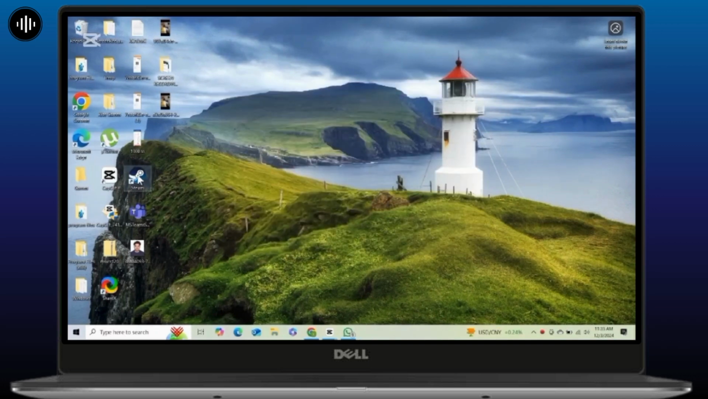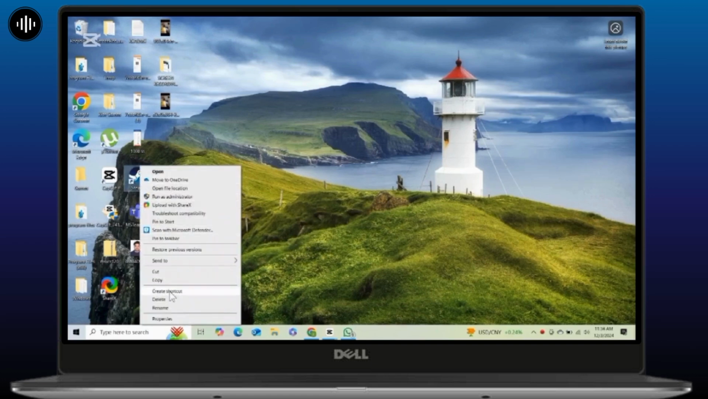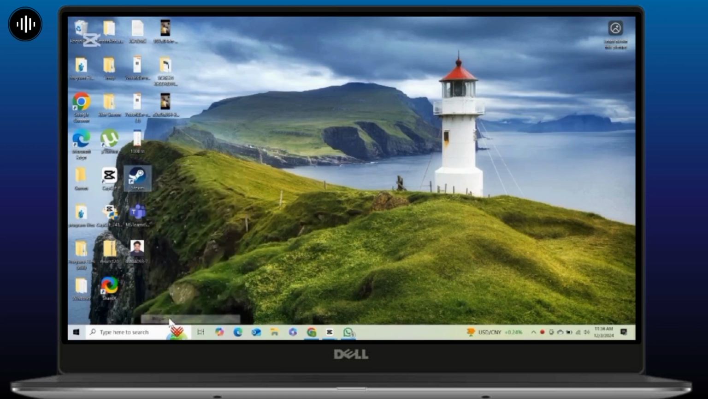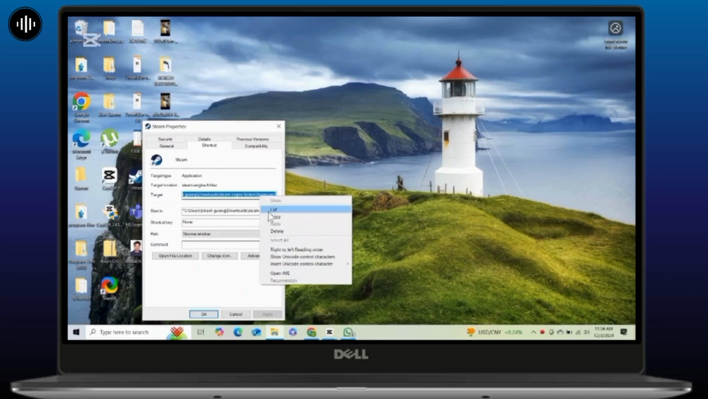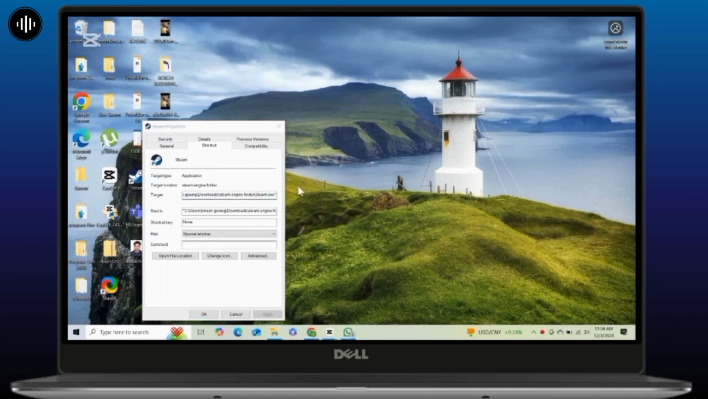Once you have located the Steam application, right click it. Now go to the properties, because here we can see the target, and this is the pathway Steam takes to open up. You can simply select this by right clicking it. Copy from there. Once you have copied, you can close the Steam properties.